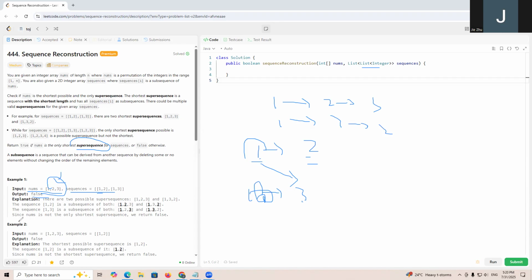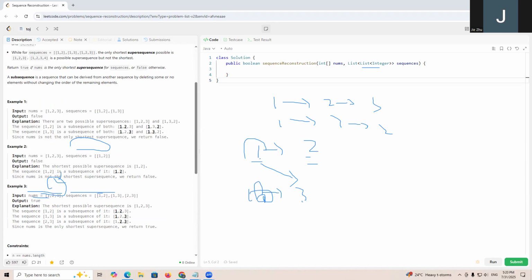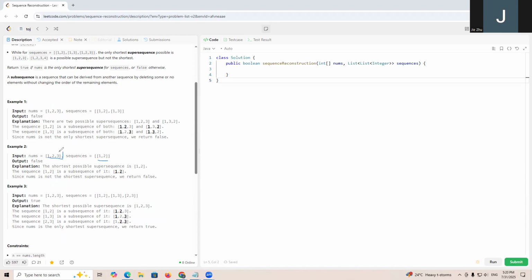And the second example, one, two, there is some extra one here, so apparently this is not the shortest. The third one, for example, one goes to two, one goes to three, and two goes to three. So the nums is the only supersequence, and also the shortest, so we return true.